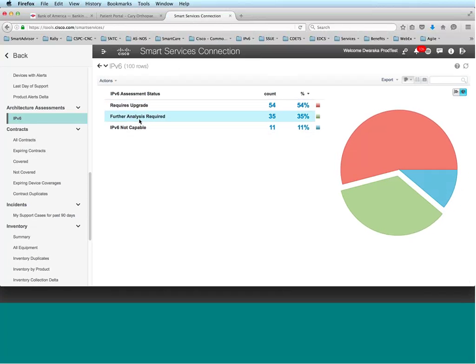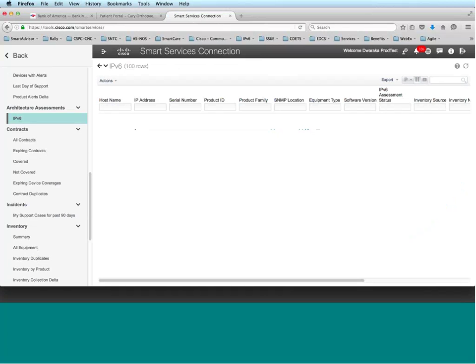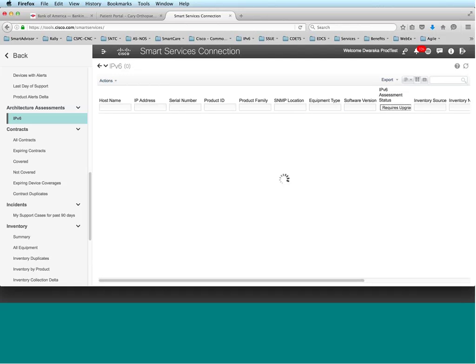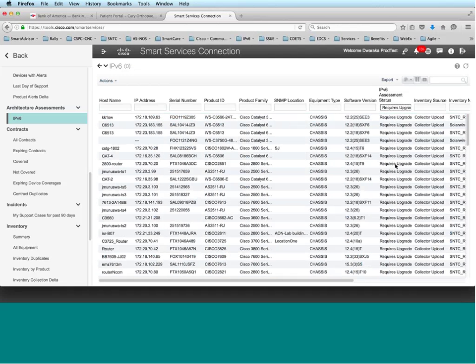And you can also look at which are the devices that are not capable at all. And you can, of course, click on the grid chart where you can view all those devices in a table format. And it will tell you right here the assessment status. Now, if you want to just look at the assessment status of, let's say, which are the devices that require an upgrade, all you do is click on this, and it will filter it out for you, and you can look at the devices that only require upgrade, and then of course you can make a decision on which ones to do next.